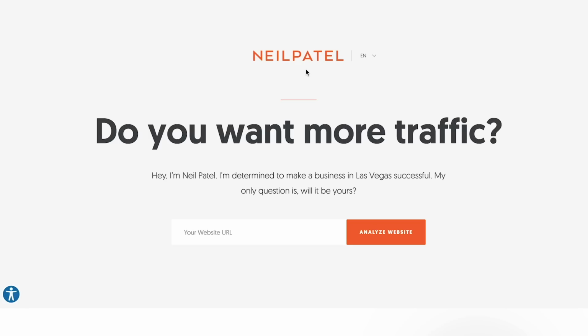Did you know that there's over 200 factors in Google's algorithm? So how do you optimize your website for all these 200 factors? That's a lot of work.